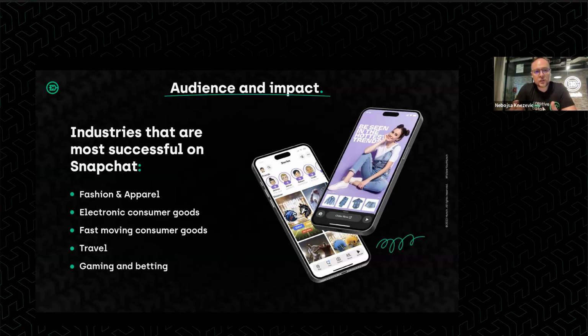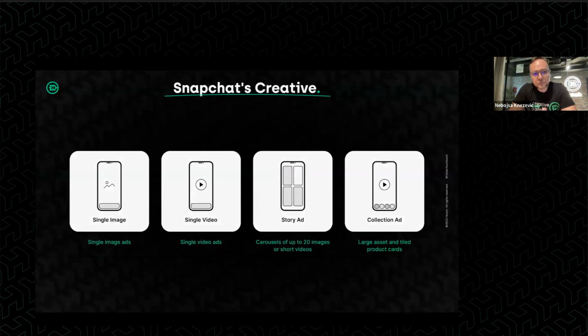Now, in terms of what you can do with creative on Snapchat, that's really interesting. It's, again, really focused on mobile. You can build single images, single videos. You can build story ads. Story ads are interesting. It's not a slideshow, but a carousel of up to 20 images or videos that are stacked. Collection ads are cool because you get that one big graphic element, and then you get tappable cards where you get information about products. And then single ads are really interesting because they're served between the content.